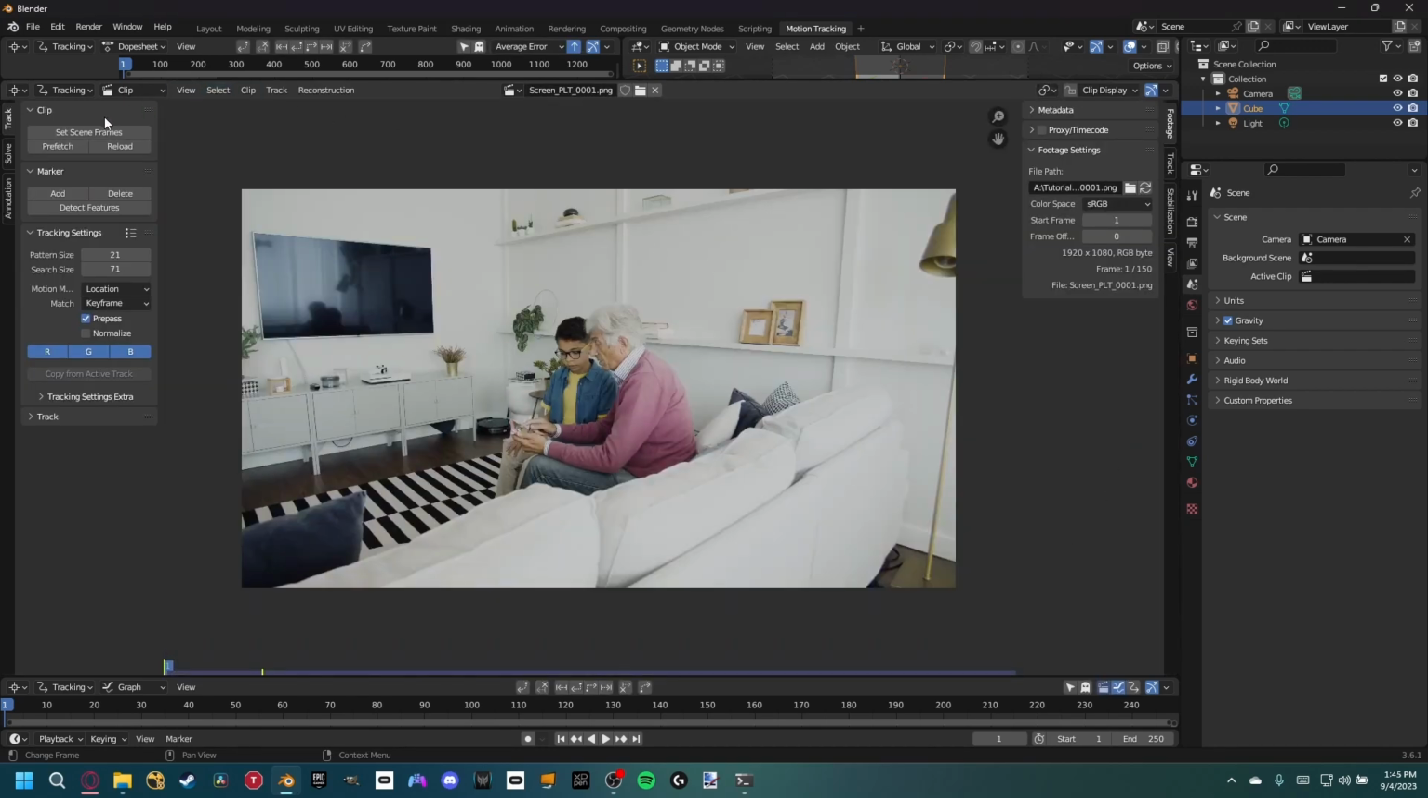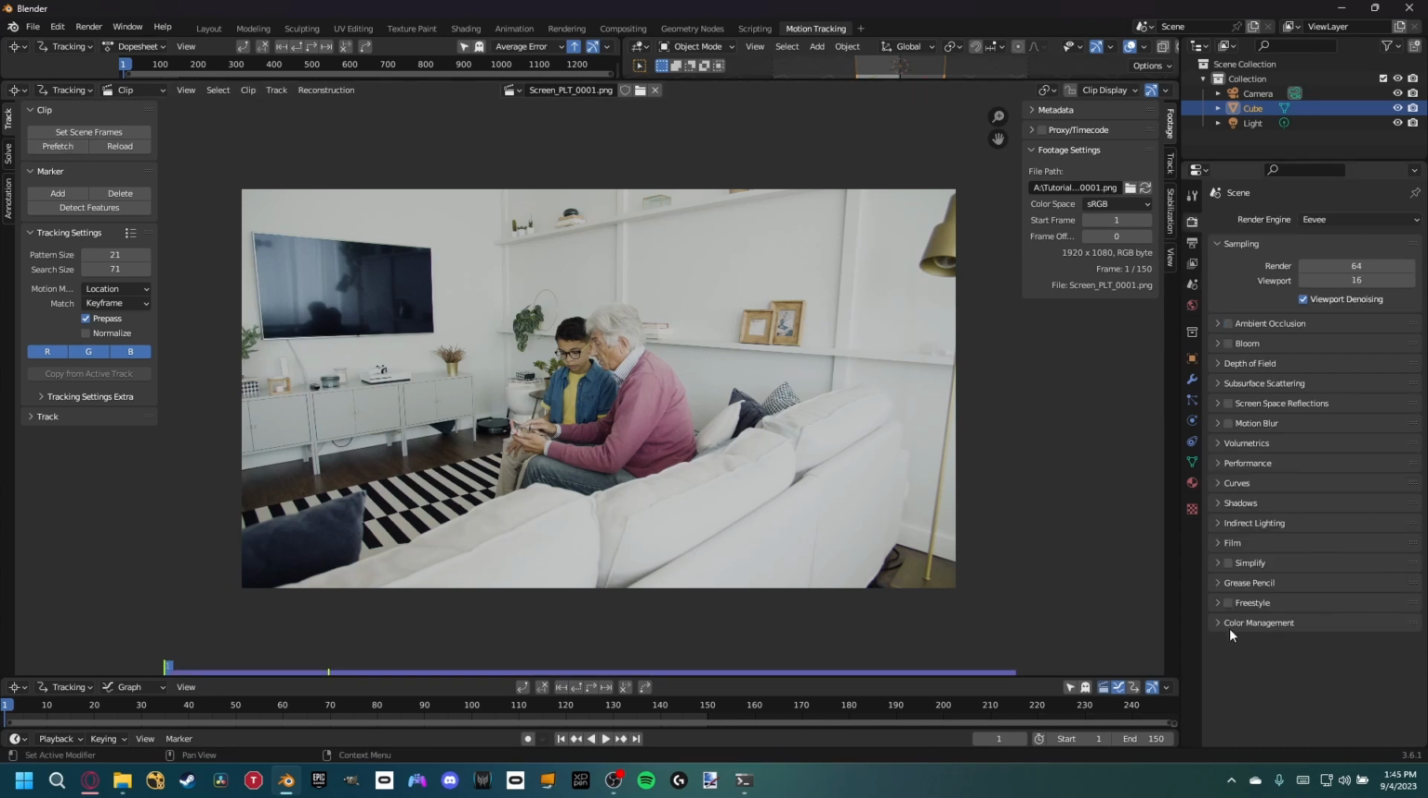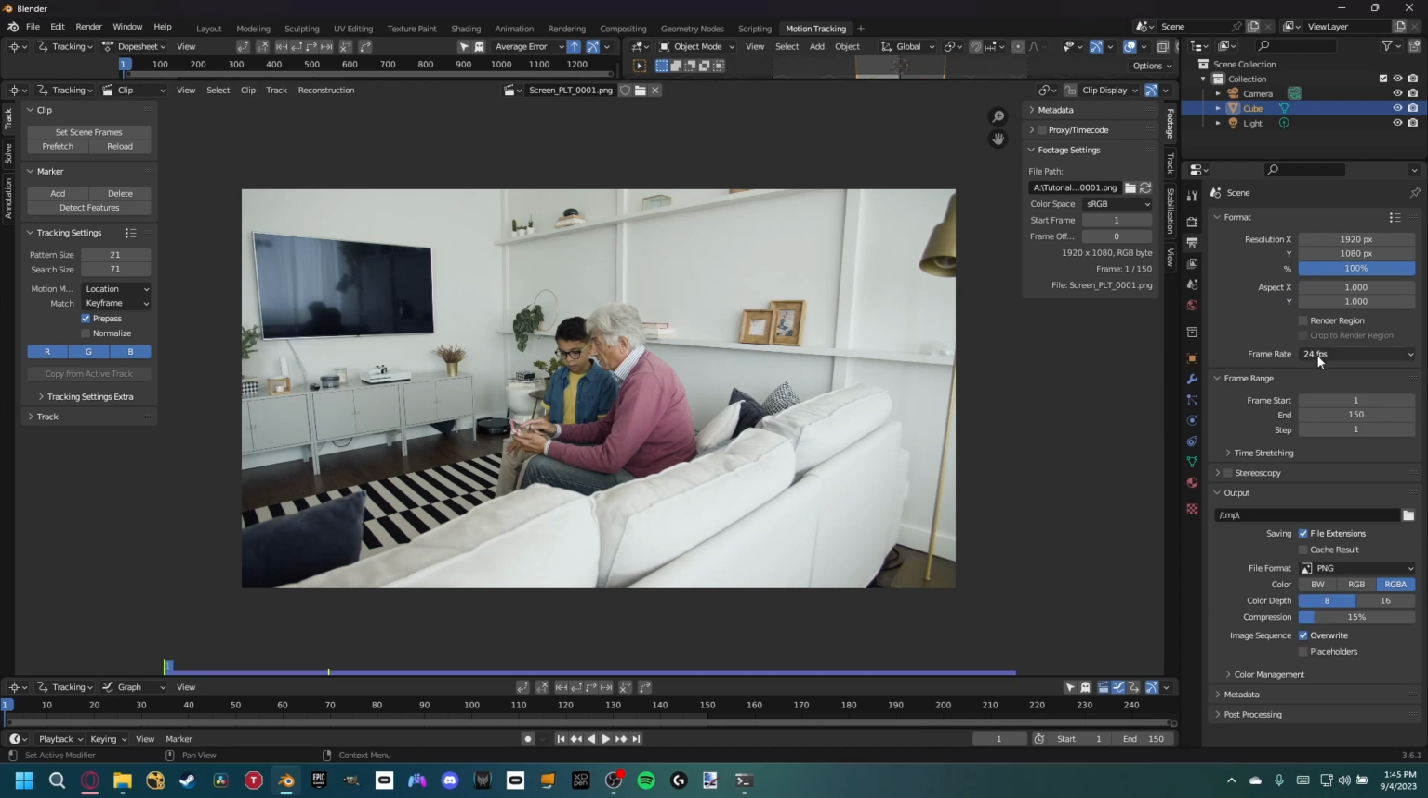Right here, we need to go ahead and set the scene frames and prefetch the footage. And while we're at it, we can go ahead and go to render color management. We want to set it from filmic to standard since we want the correct color space. And then also we want to go to the output section and make sure instead of 24 FPS, we want to be in 25 for this specific clip.